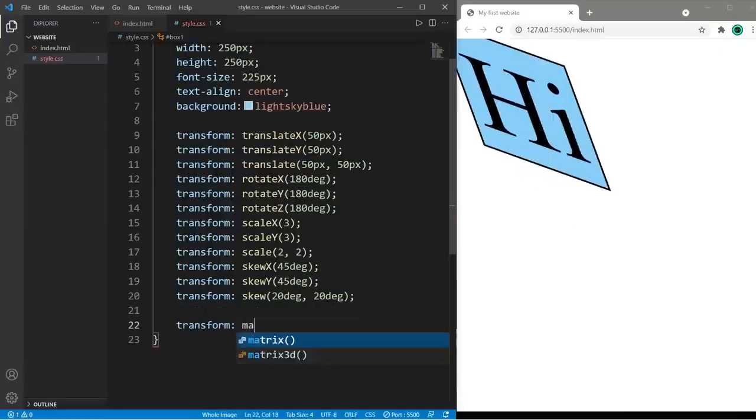There's also matrix. Matrix is a little more complex. There's 6 values that we can pass in, and they start in this order. The first value is for scale x. The second is for skew y, skew x, scale y, translate x, and translate y.